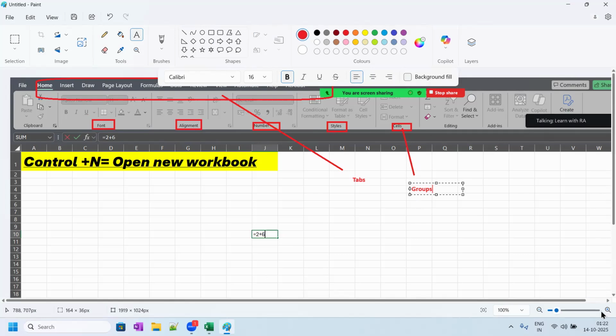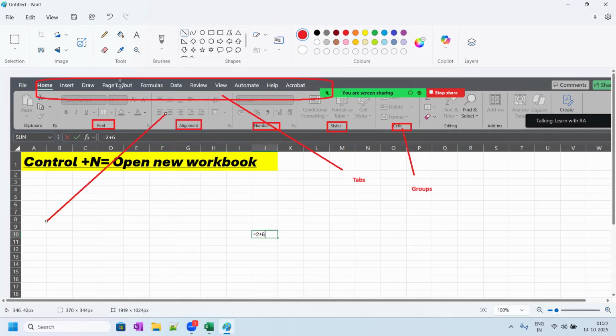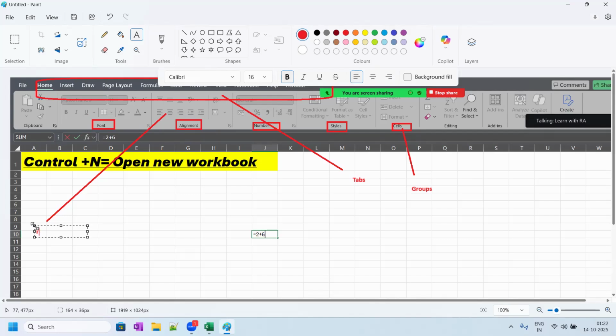Okay. Now under each group you can see these functions are there. Whatever function you are seeing, we'll call these functions ribbon. You remember customized ribbon, all that. So we'll call this a ribbon. Okay. I hope you have understood all these names that I have mentioned.